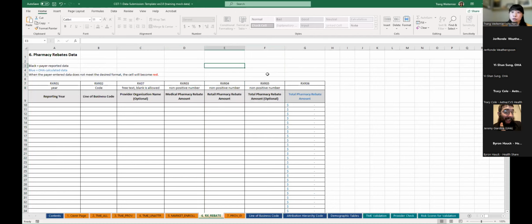There is a new optional field in this tab. Some payers are able to provide rebates at the provider organization level. So if that is you, you could denote the provider organization name in here. In the 2022 manual, there is an example of how to correctly populate these fields.